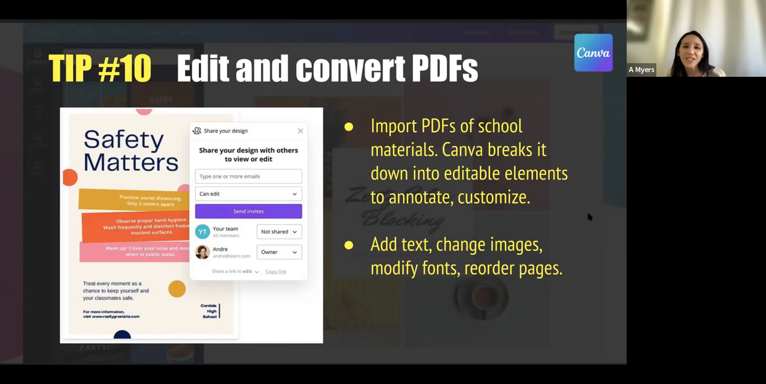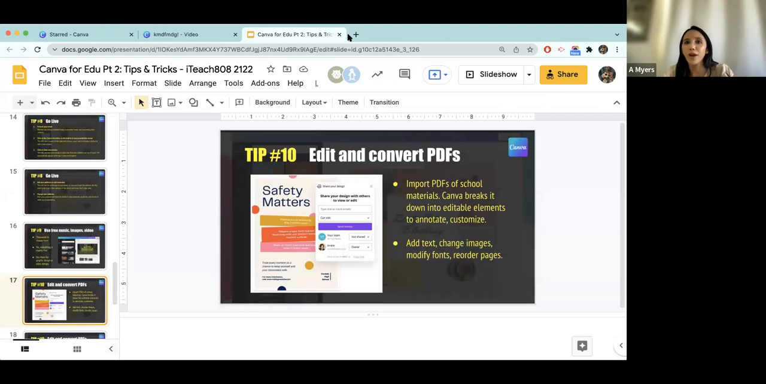It is nice, especially if you have old worksheets that you don't have a digital file of, and you don't want to type it all out again to have it in a digital format. You can try Canva. Upload the PDF. Maybe scan it in the school office or use a scanning app on your phone, upload it to Canva, and see what it does for you. I'm just going to show you real quick, before I run out of time, how I do that.